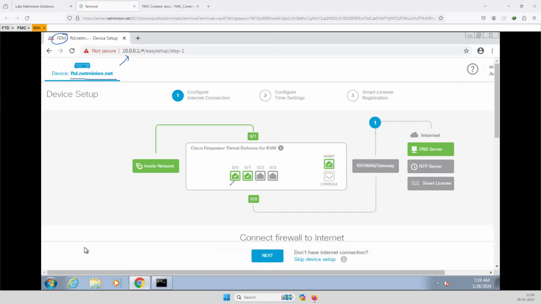Since I'm accessing the device for the first time, it is asking me to set up the device, where I can set up my inside network and my outside network. Basically, it is saying that gig 0/1 would be my inside network, where I would connect my internal network with users. And gig 0/0 would be connected to the internet. That's what it is showing. So this would be the internet link.